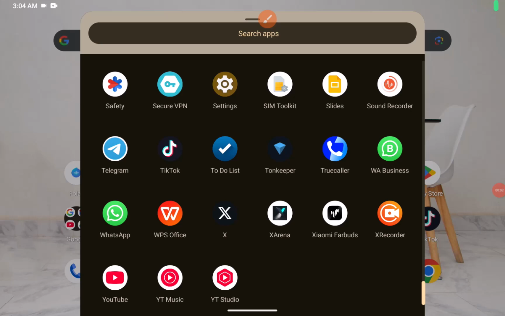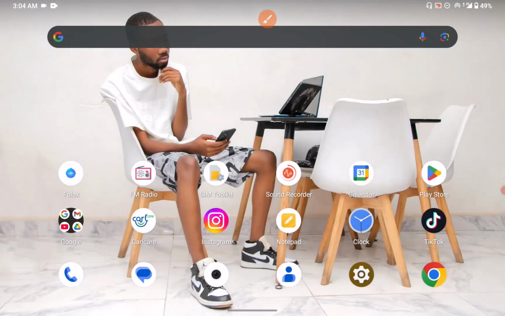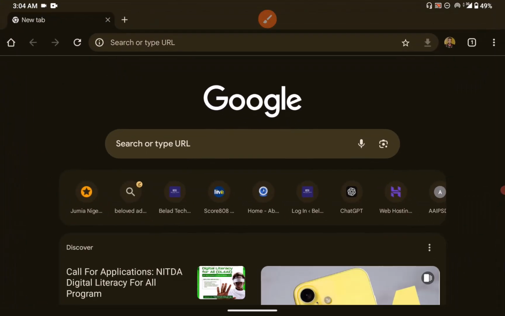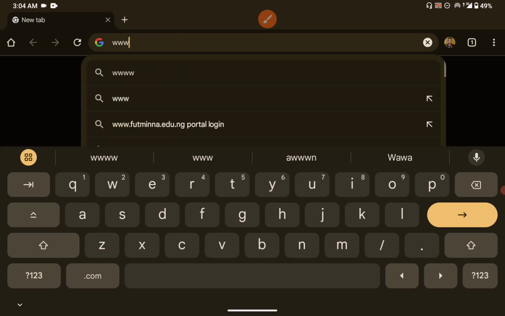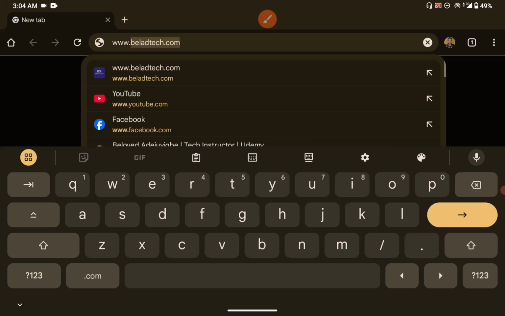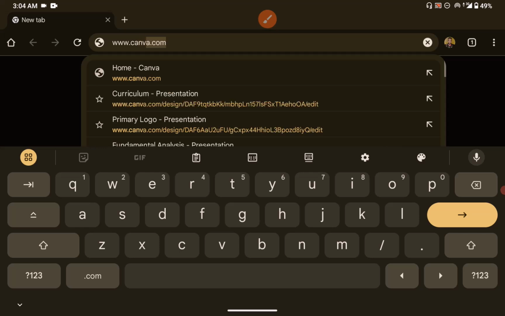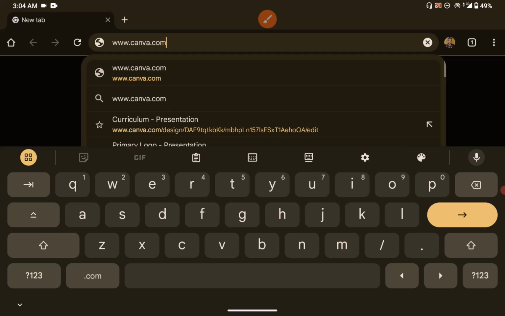Welcome back, guys. Another method we can use to build a website on our mobile phone is Canva. If you've not heard of Canva before, I want you to visit www.canva.com. That's the website, www.canva.com. Register on Canva, or you must have heard of it, or you are used to it, but you don't know you can use it to build a website.